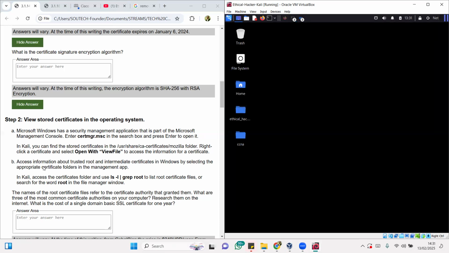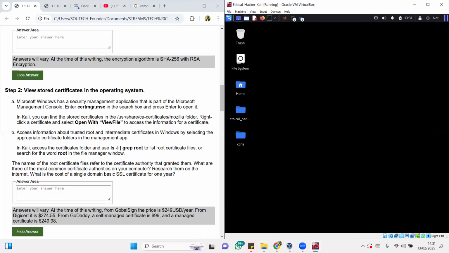Now, you also have access to information about trusted root and intermediate certificates in Windows by selecting the appropriate certificate folders in the management app. I think I've done that. In Kali, access the certificate folder and use this to list root certificate files or search for the word root in the file manager window. I think if we want to attempt to do that, we can do this.